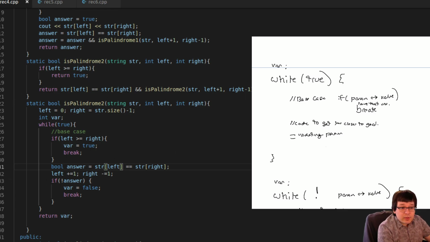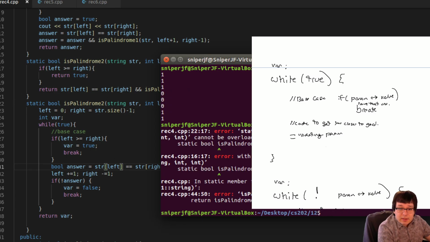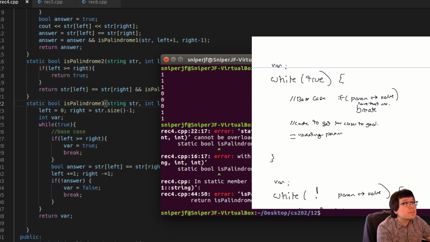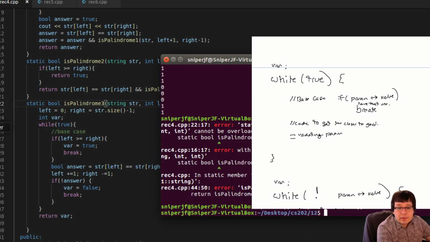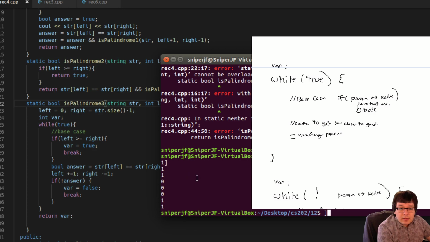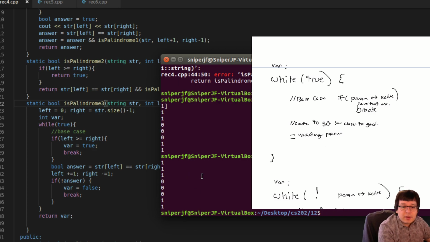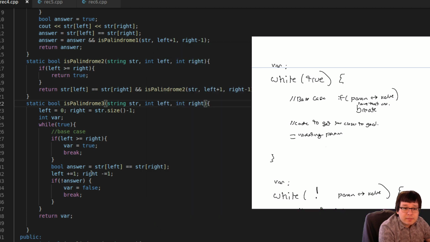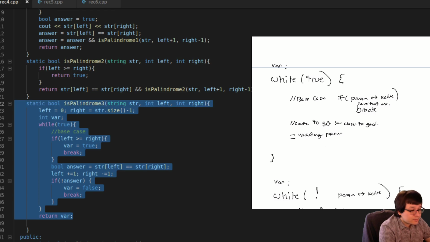Anyways, let's test it to make sure that I don't make a mistake. Cannot be overloaded. Okay, I forgot to change that to a 3, I suppose. There we go. Okay, there we go. As you can see, it is all working the same way as before. Yep, so it worked out. But now there is no recursion.